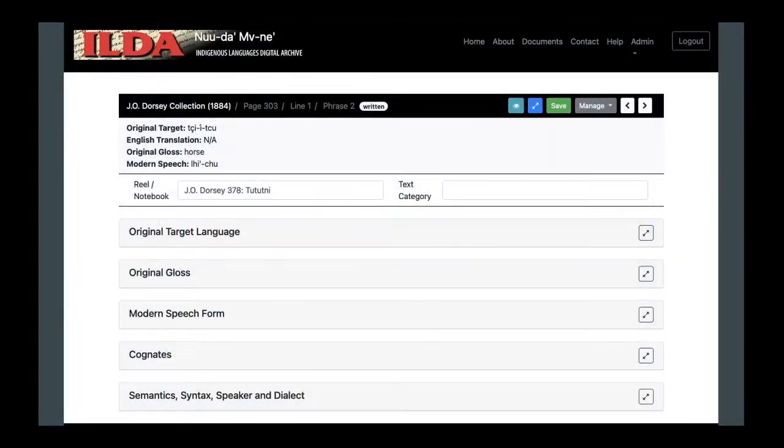From here, we'll be looking at examples from the new.minit archive to give you an idea of what entries in ILDA look like and how it could function for your language. In ILDA, each instance of your language in the archival record, be it a word or phrase, has its own entry associated with it. Within entries, most fields correspond to data from the archival page that are transcribed by language workers before being uploaded to ILDA.